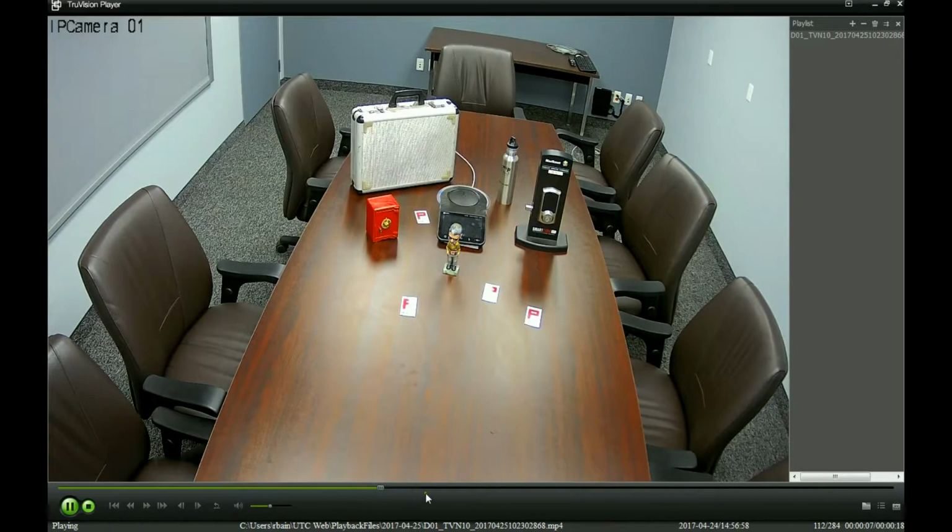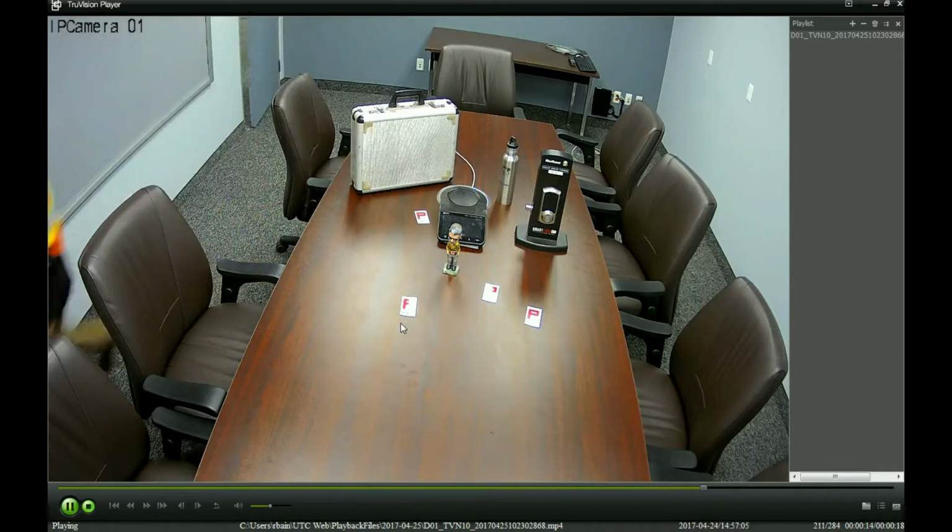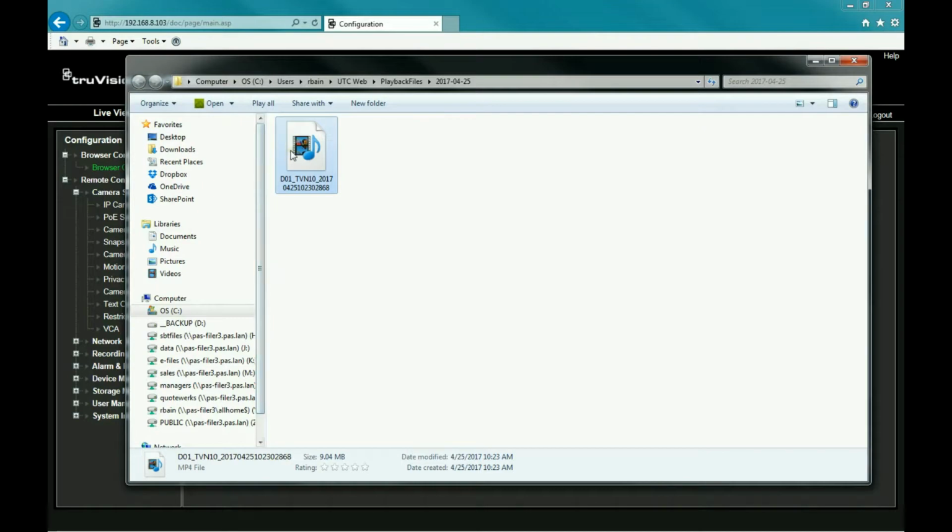And we can see it advancing along the timeline here. We can see our red safe. There's a gentleman that's come in and removed it, and off he goes. So this is the clip that we're looking for, and this is the one that we could then send to police, etc. So from this point, you can take that video and copy it down onto a flash drive.